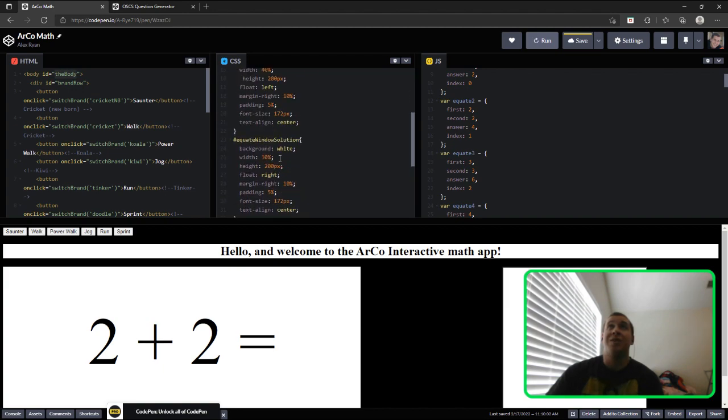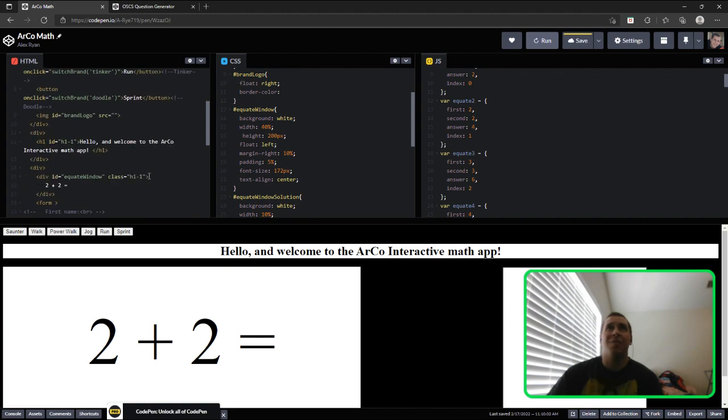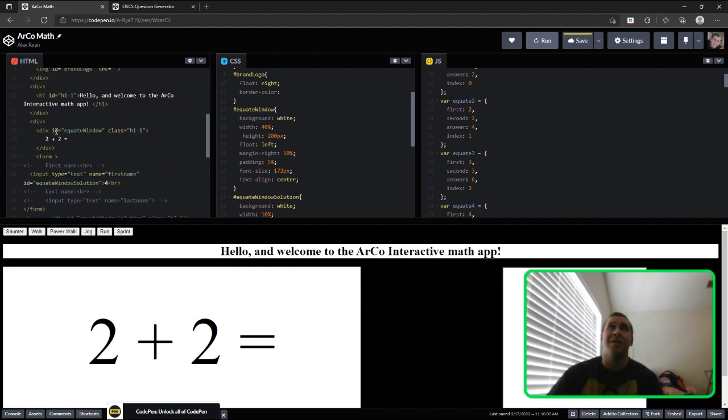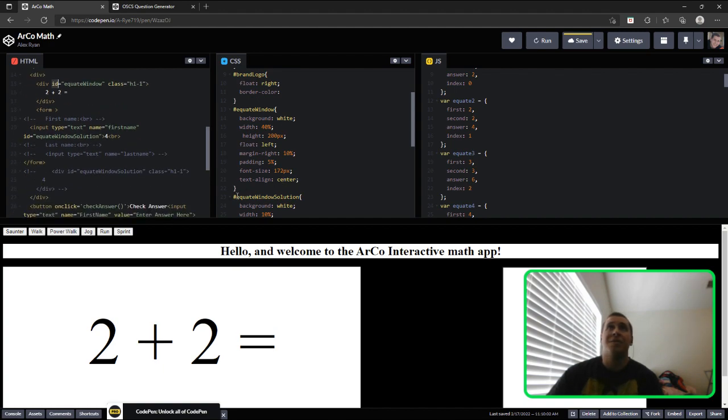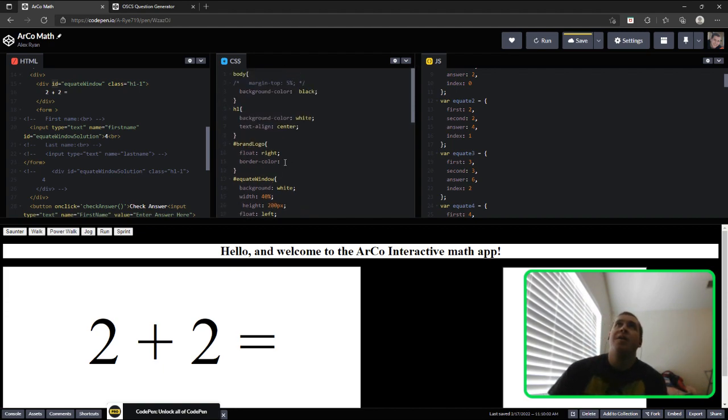You'll notice my actual CSS is rather stripped. I don't have any of these IDs, or I mean, I do have brand logo, equate window. And again, I don't know if that's ID or class. I want to say that's ID. Yeah, ID, equate window, but it could be class. If it's not one, it's the other. That's my little fix for trying to figure out that. But where was I going?